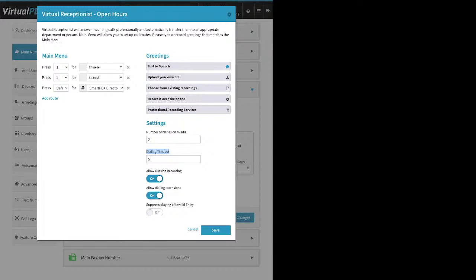If that caller presses 5 for the third time, the system waits 5 more seconds and says, okay, not a valid option. In that case, it will send it to my default action, going to the Smart PBX directory, if I click the X here to remove that option.